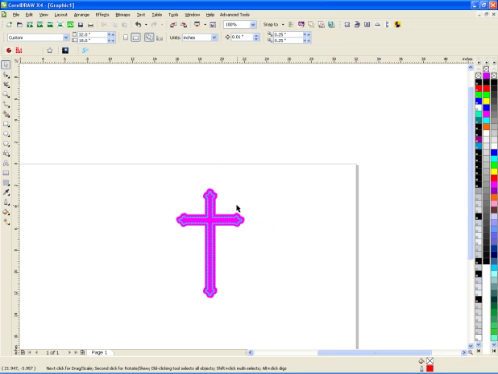Now I'm going to go ahead and switch over to OOBling and show you how I do it in OOBling. So I'm going to close this out and quit Corel.